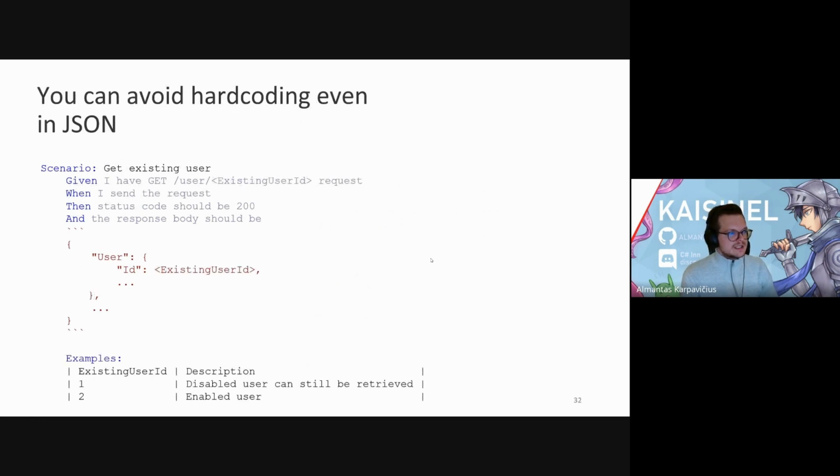And this is what I meant. For example, you want to check whether you can get a user. So the existing user ID in here, as well as in here, will be replaced based on the existing user ID in the examples table, 1 and 2.